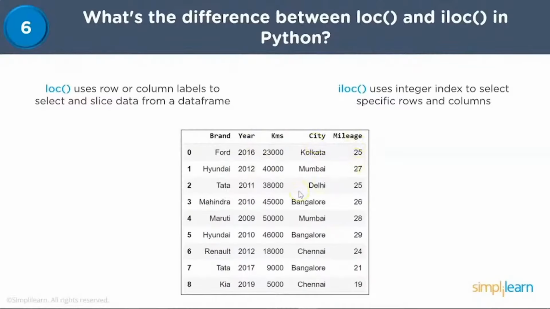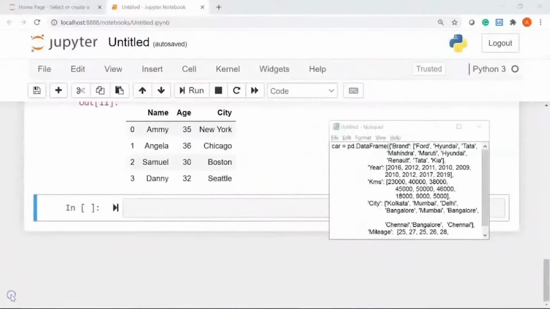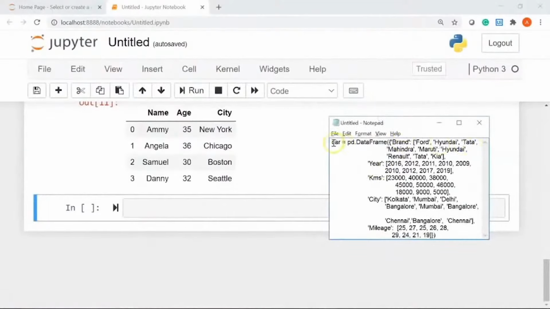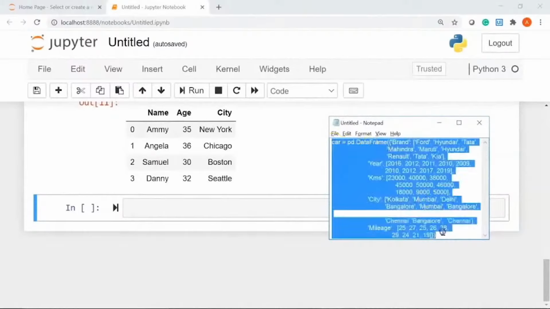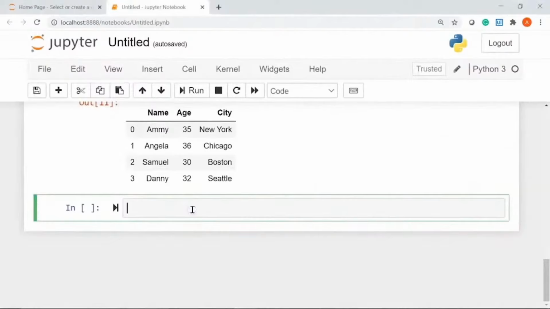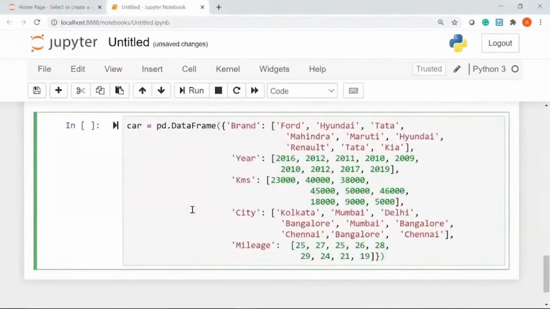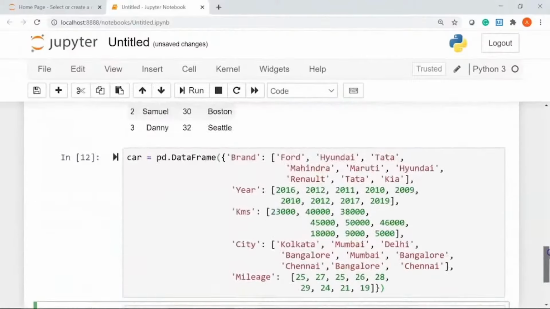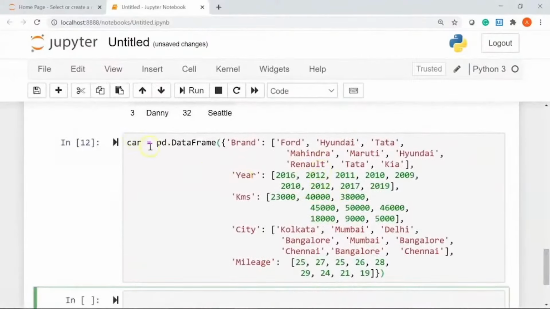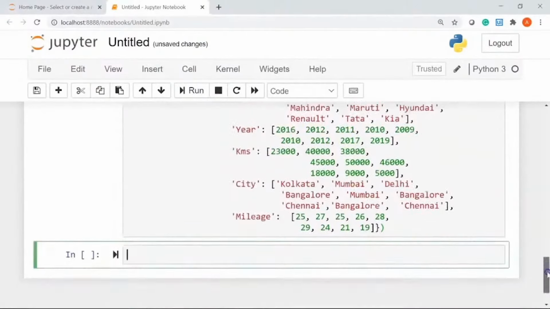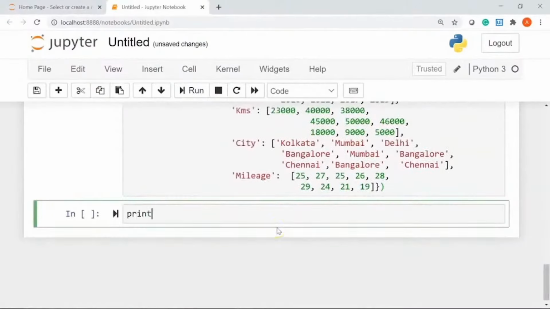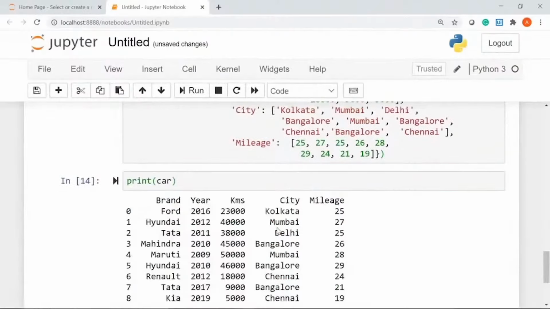So let me first create this data frame on my Jupyter notebook. Okay. So here on my notepad I have my code written to create the data frame, that is car. I'll just copy this code and I'll paste it to this cell. Okay, let me just run it. So if I go on top, you can see we have successfully created our car data frame. Now let me go ahead and print this data frame. So I'll write print, in brackets I'll give my data frame as car. Let me run it.